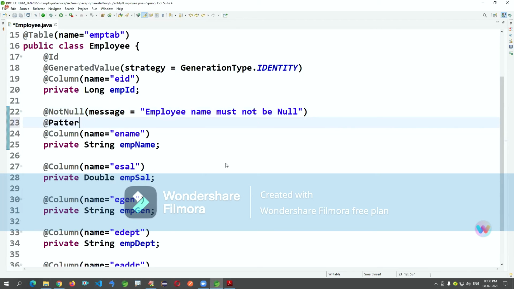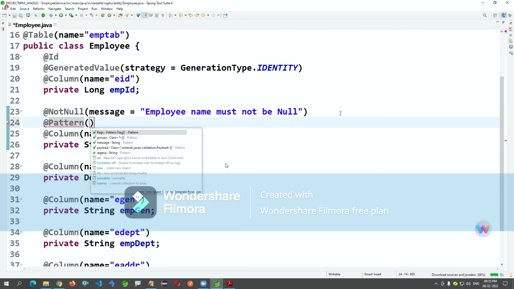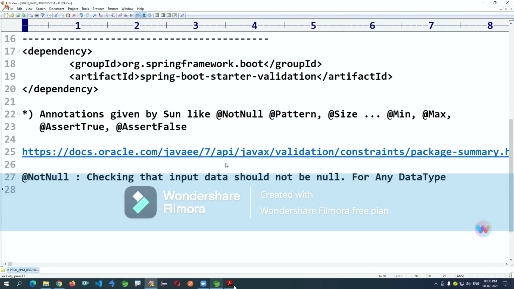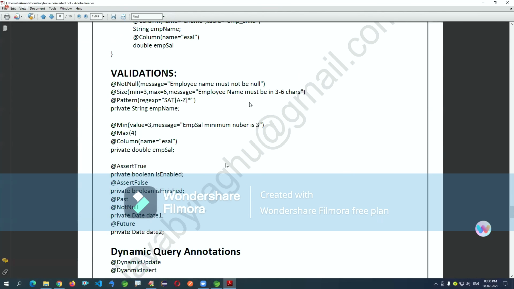You can mention even pattern. I'm writing pattern checking here. You can give a regular expression. I'm mentioning A to Z, a to z, and writing 4 to 8. In the case of the message also you can write it. The message is common for any kind of annotation. If you are using size checking, you can implement size checking too, with minimum and maximum if you want to mention restrictions. The employee name should start with SAT, followed by any number of characters. It is going to indicate that here.